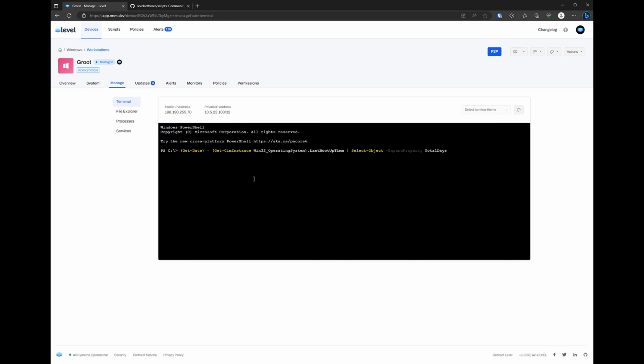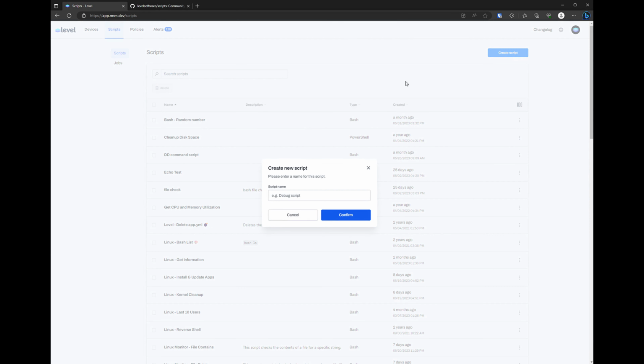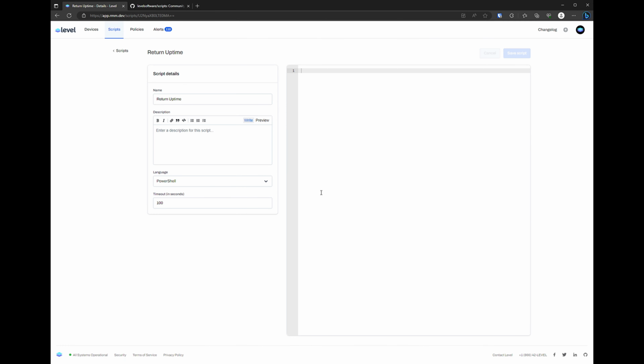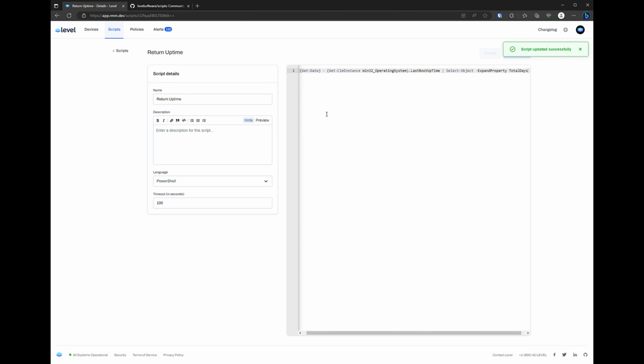This is just a one-liner that is going to calculate the total uptime of this device. All right, so we can see that it is 11.27 days. And so that's all we really need to do. We could turn this into a script, and so let's do that right now. Make a script. We'll leave that as PowerShell, and the timeout of 100 seconds will be fine. All right, so we have created our script.